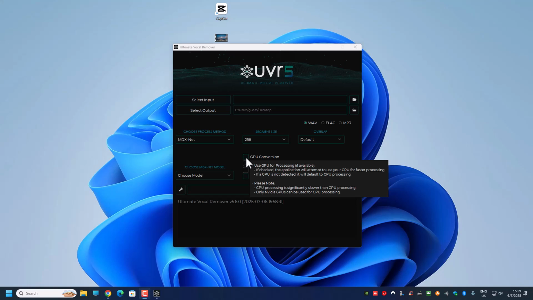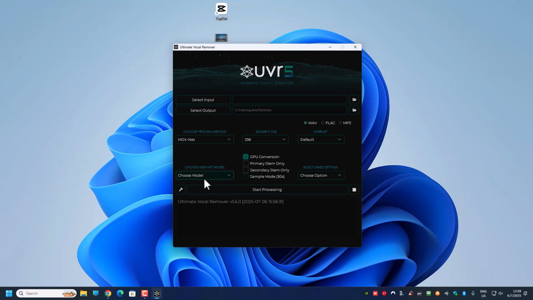And over here, we can see that there's this GPU conversion. So if you are using an NVIDIA card, then you can click this button. If it can't detect the NVIDIA card, then it'll just use the CPU. Of course, if it uses just the CPU, it'll be slower. So I always like to click this one. And over here, you need to choose a model, and there's only one model available for us. So just click on that.